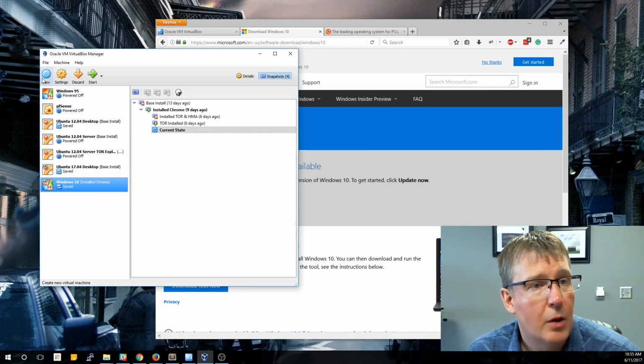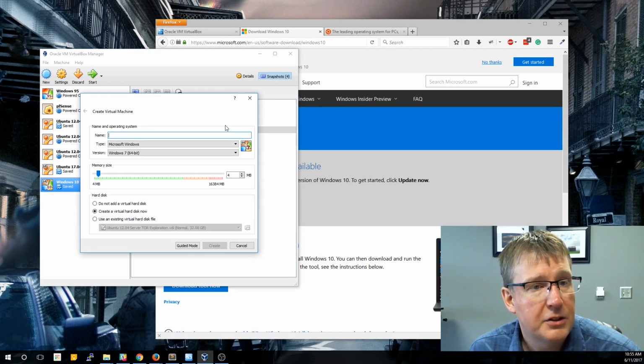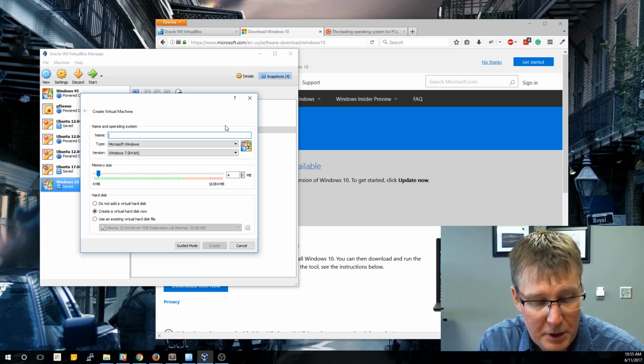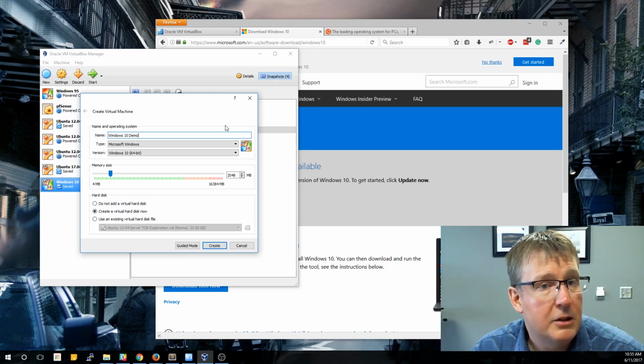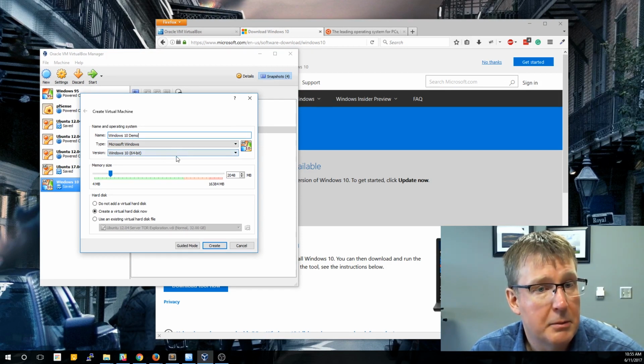So now that we have our Windows 10 ISO, we're going to go ahead and create a new virtual box. So go ahead and click the new button. And it's going to ask you, what do you want to create and what do you want to call it? I'm going to call this Windows 10 Demo. And then you want to make sure that you use the Windows 10 64-bit. It should come up automatically, but make sure it does.